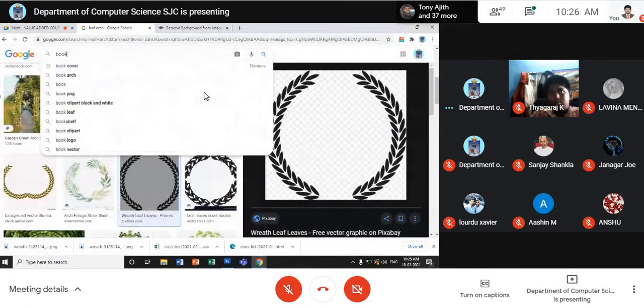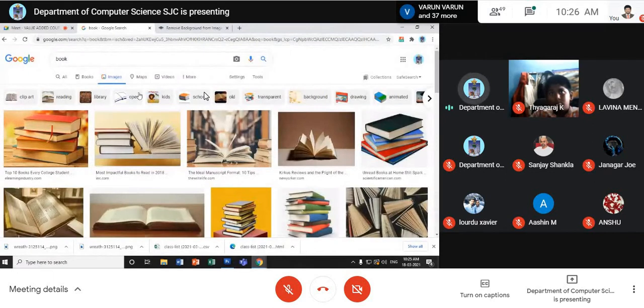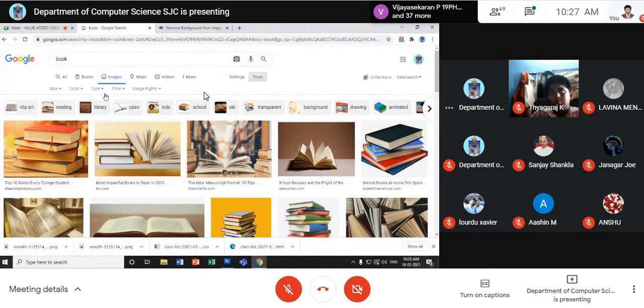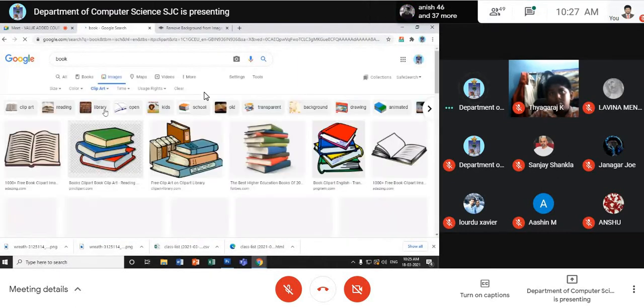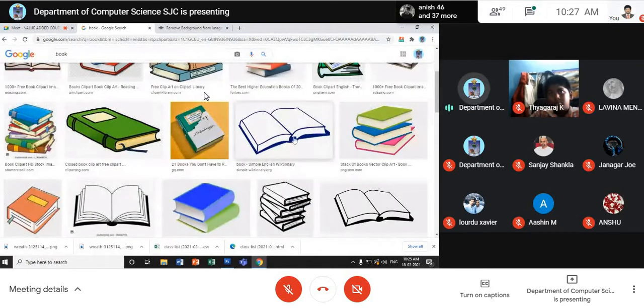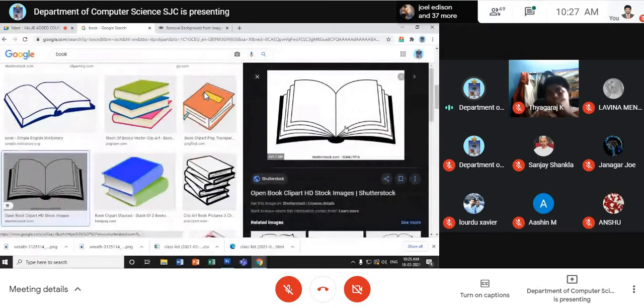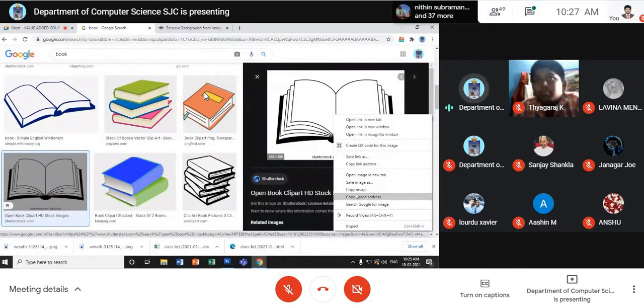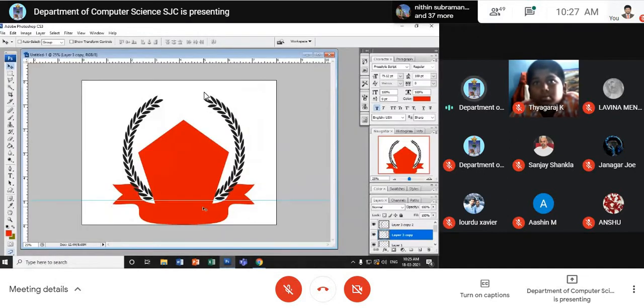Book. And for the book, you'll have to go for tools. Go for tools here and type. See, go for clip art. Clip art means some book-like drawing, not exactly a book. I get this, copy, and put it here.